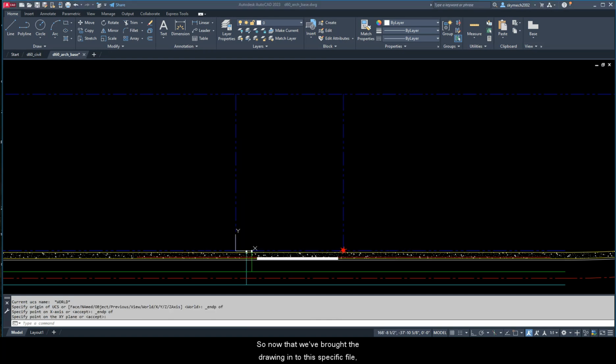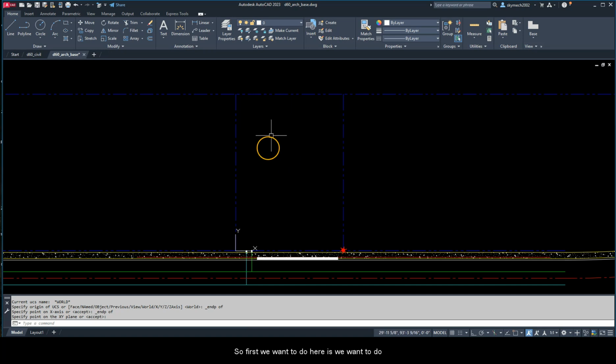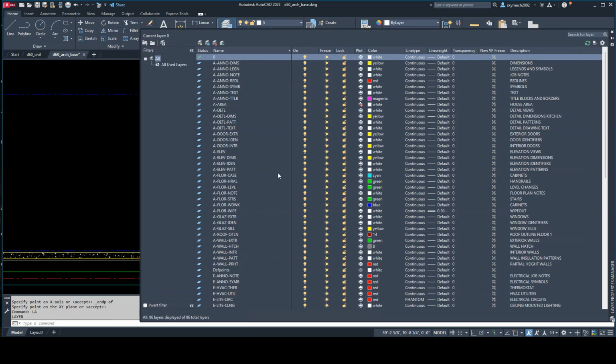So now that we've brought the drawing into this specific file, meaning the line work that exists for the specific lot that you will be designing on, we can then offset and create our setbacks, which then create our building envelope. So the first thing we want to do here is open our layer manager, and we want to create a new layer for our setback line.